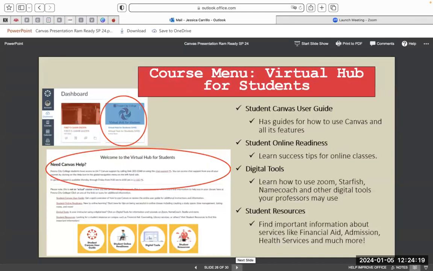Okay. And now we're going to go over the virtual hub for students. You will see the student Canvas user guide. Once we click here, it'll take us to this page where it says, welcome to the virtual hub for students. And it gives you the user guide, which is right here in red, that has guides for how to use Canvas and all its features. So kind of like what I'm going over with you guys today, you can always come back here to the user guide.